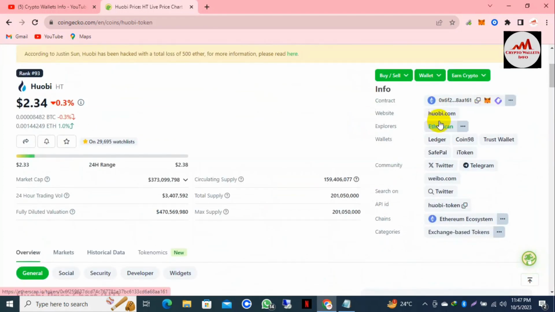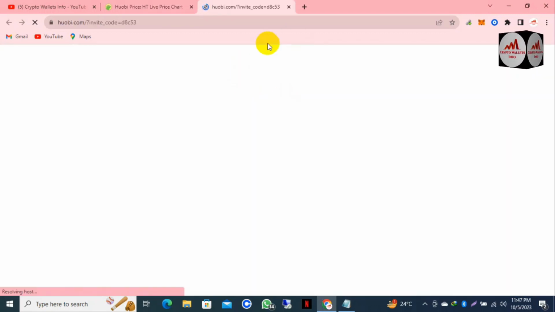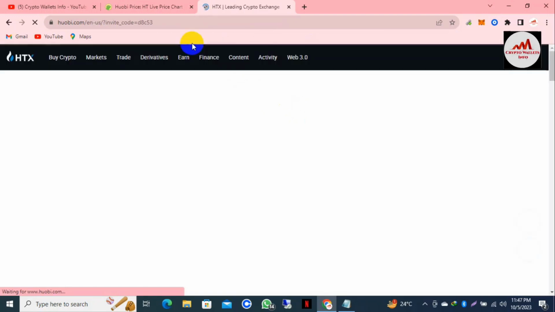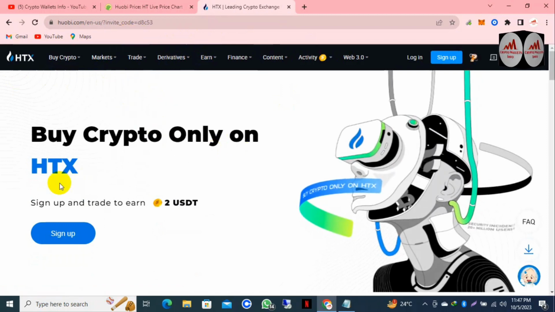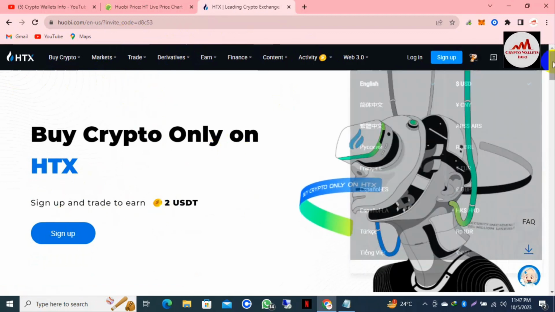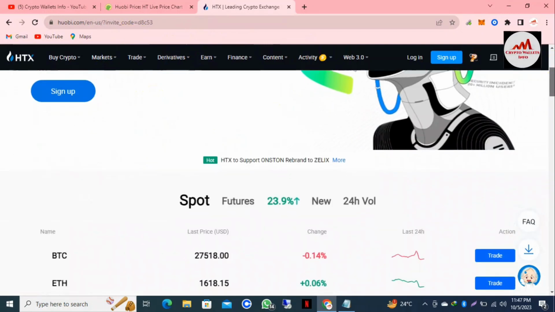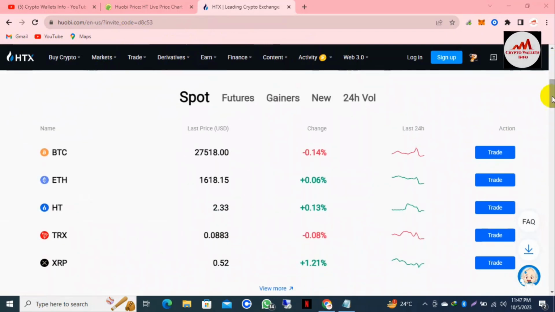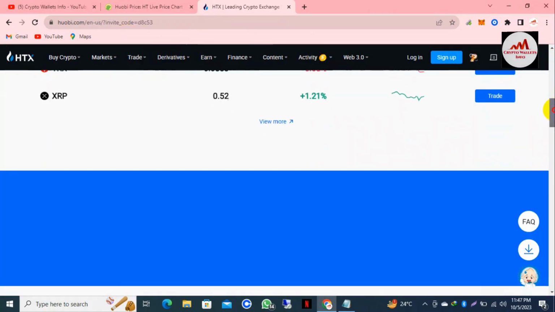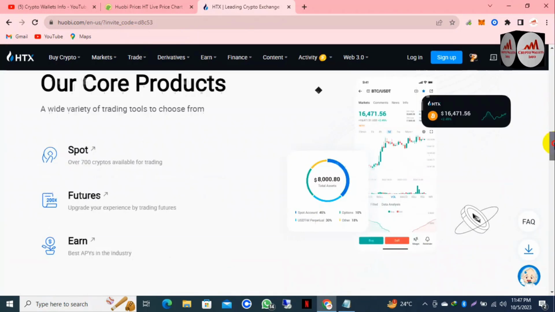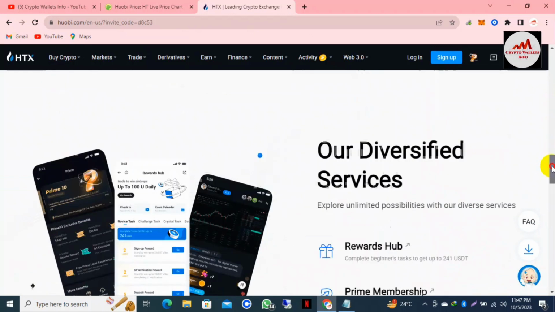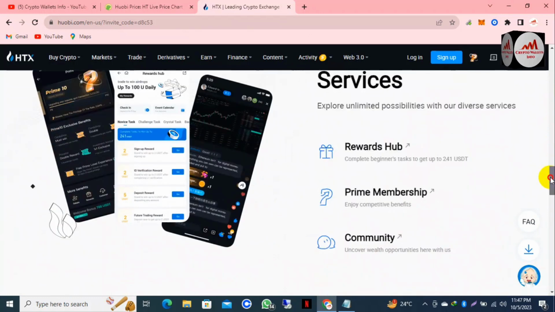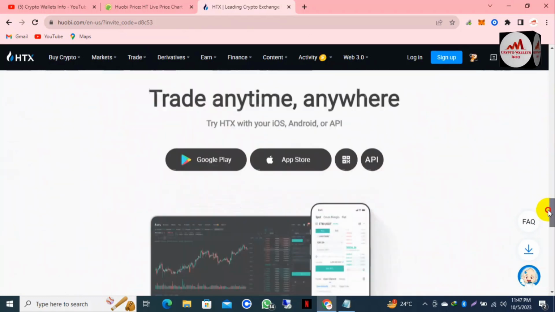If we check the official website huobi.com, now the official website is open in front of me. Now you can see here HTX: buy crypto only on HTX, sign up and trade to earn. But we need to add this exchange network on Coinbase wallet. If you need to save your coin directly in your wallet, you must have the mainnet already added in your wallet. So you can read all the information about this exchange, HTX.